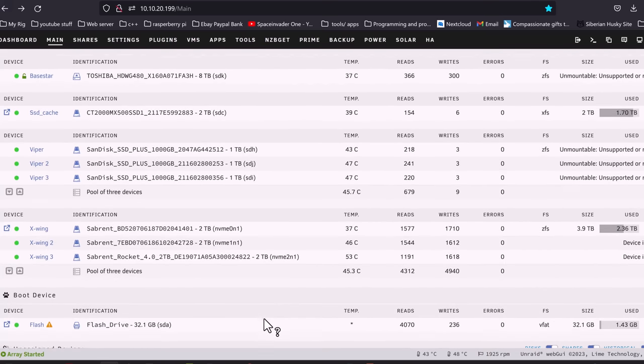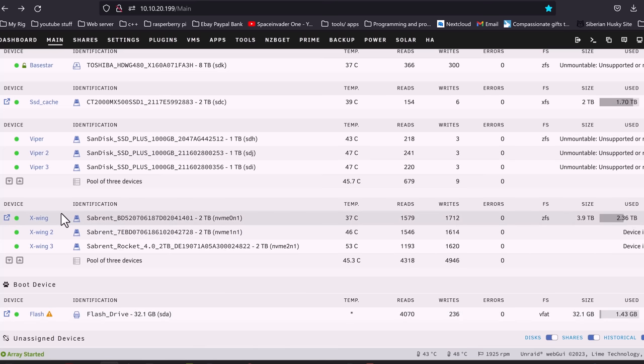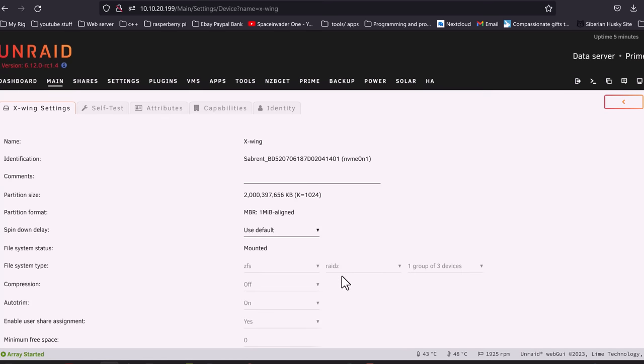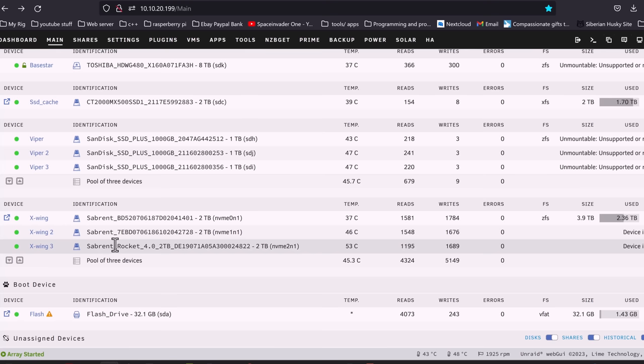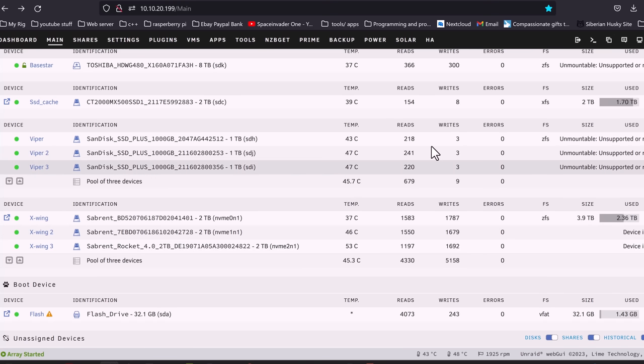Now what I should have done really is the same as what I did for my VMs pool here. This pool called X-Wing. This pool here is actually a RAID Z pool, so it's got one disk of redundancy. That would have been a much smarter thing to do. But because the disks were only 1TB in the Viper pool, I kind of didn't really want to lose any space.